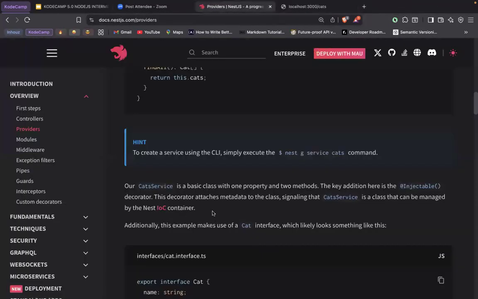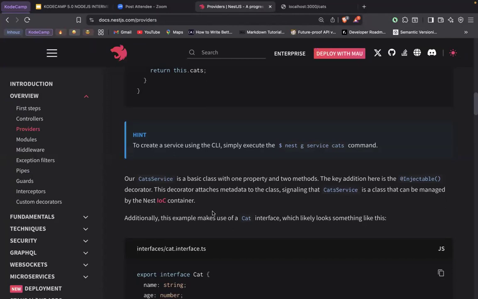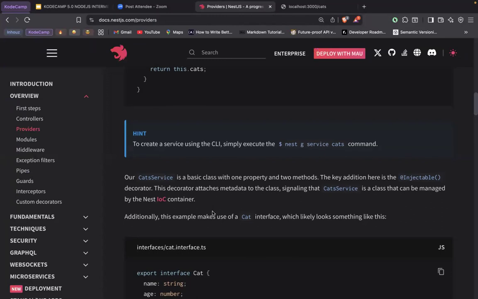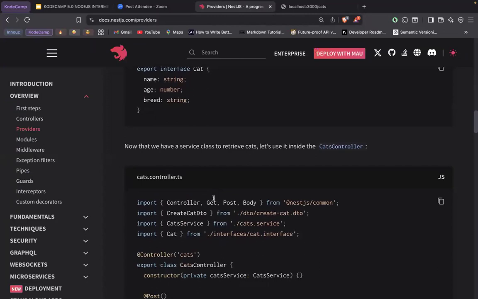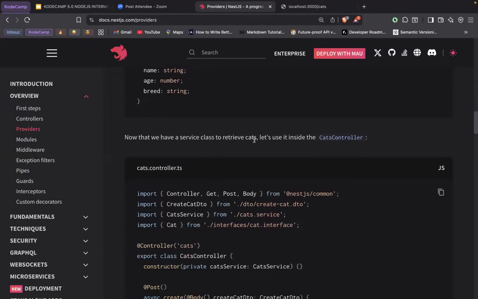Okay, inversion of control container. Nest uses that under the hood, so we don't even need to know anything about it. We just need to know that service controllers use services. So now we have the interface, we have the controller. Now that we have a service class to retrieve cats, let's use it inside the cats controller.